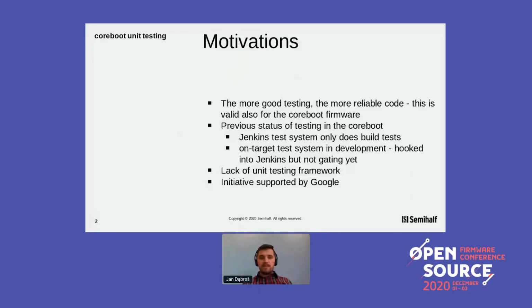Before unit testing was merged into the tree, what was the state of testing inside the coreboot repository? First of all, there was a Jenkins test system, which is doing only build tests. Another is an on-target test system. This is in development by 9 Elements, and this is hooked into Jenkins, but it's not gating yet.